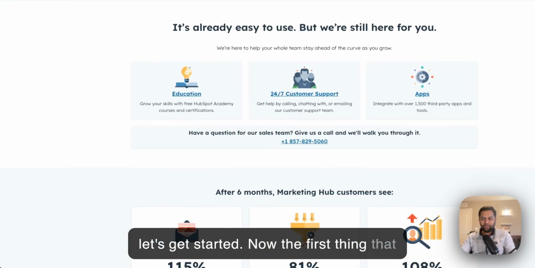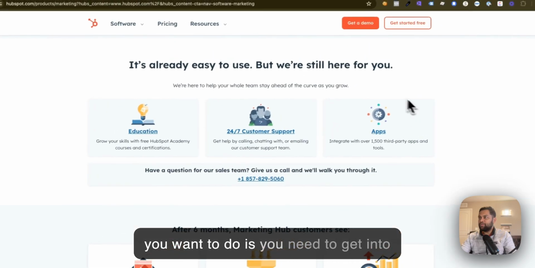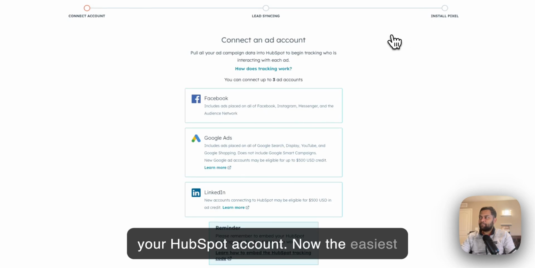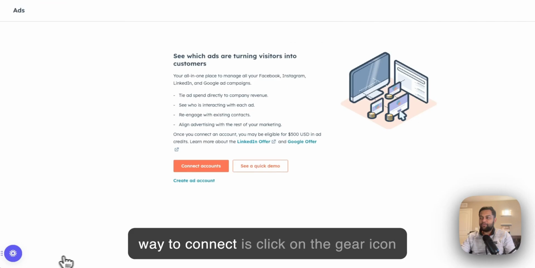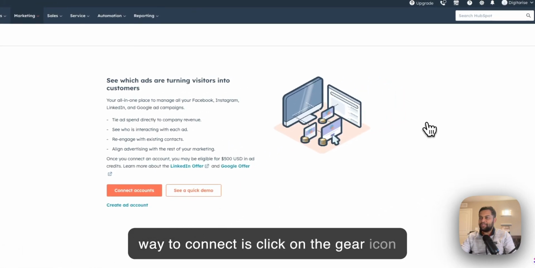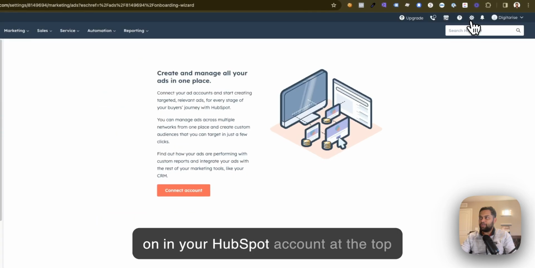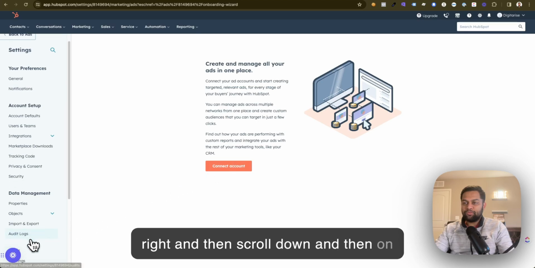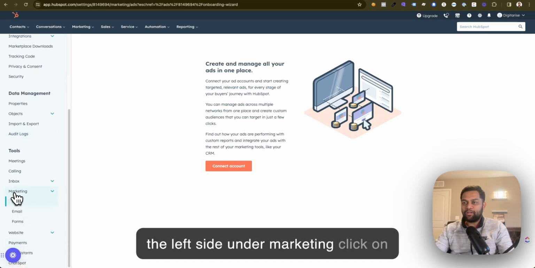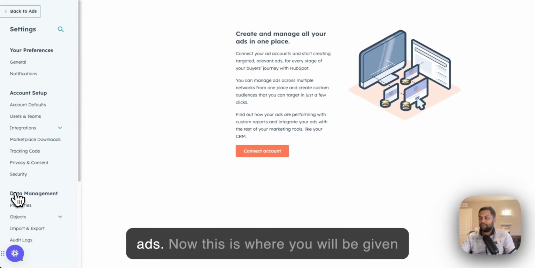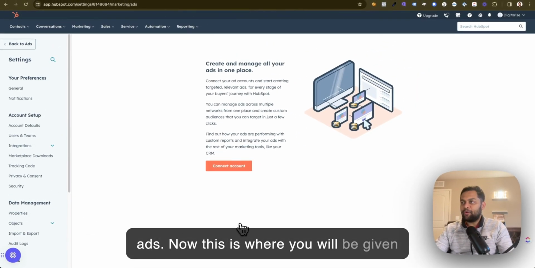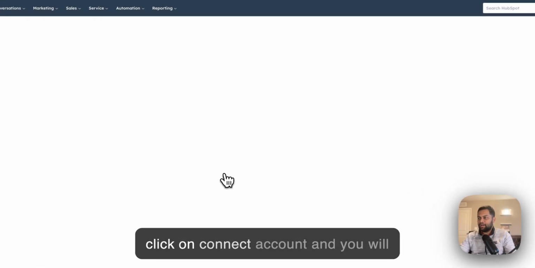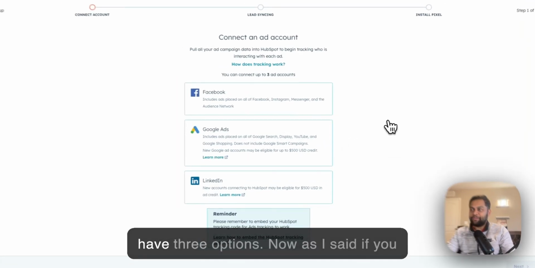Now, the first thing that you want to do is you need to get into your HubSpot account. The easiest way to connect is click on the gear icon in your HubSpot account at the top right, and then scroll down, and then on the left side under marketing, click on ads. Now this is where you will be given an option to connect your account. So click on connect account and you will have three options.